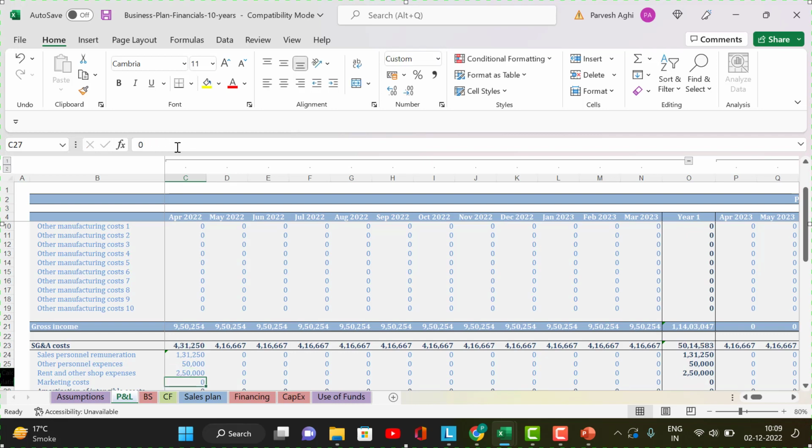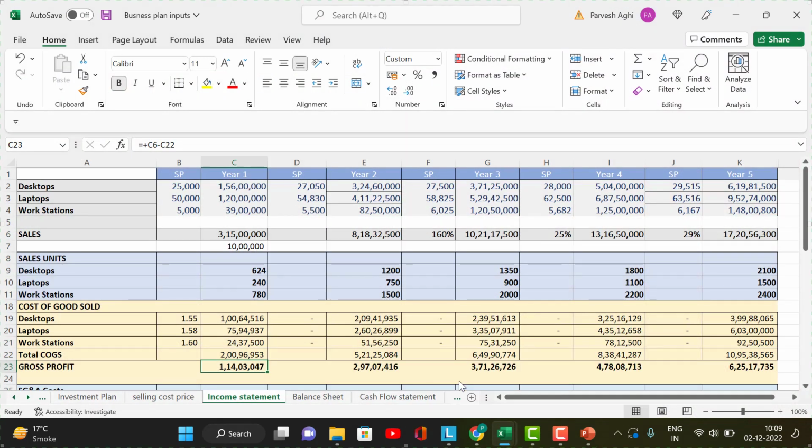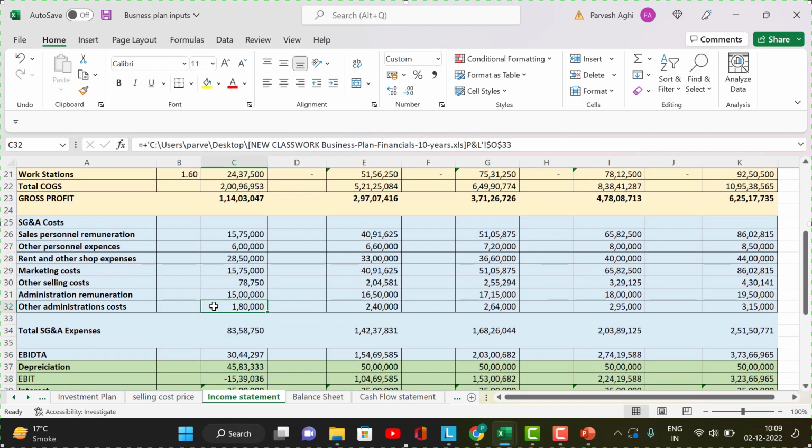रेंट एंड शॉप एक्सपेंसेस 2.5 लाख है. उसमें चेक करो आप. ये चीज देखो यहां पर. जैसे सेल्स हो गया, फिर ये रेंट आ गया 2 लाख, 2.5 लाख होगा तो कितना होगा?